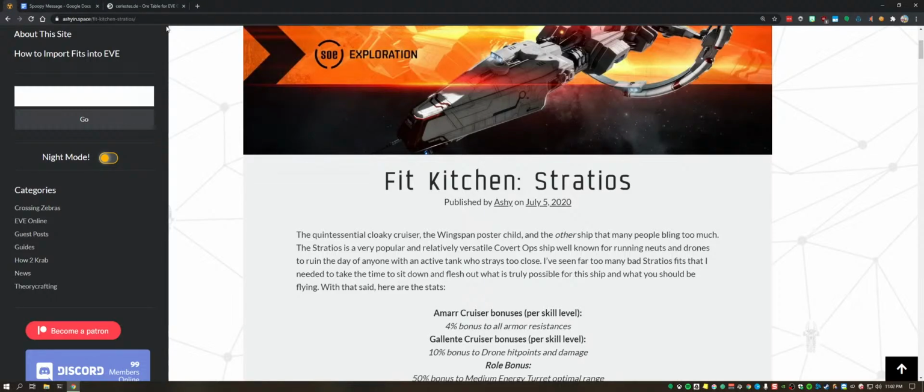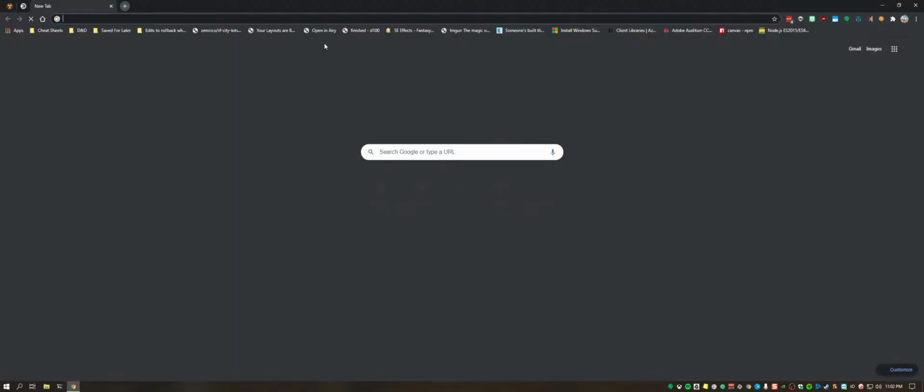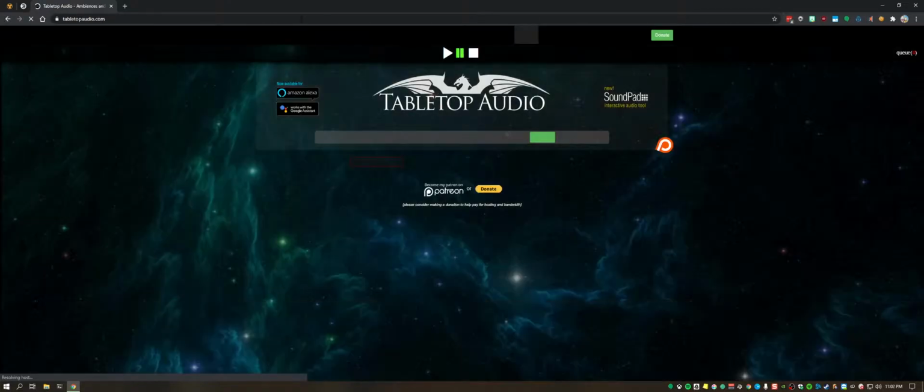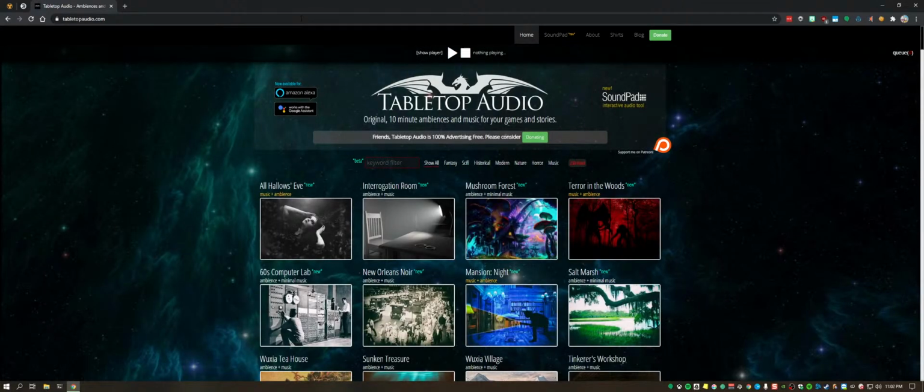I'm gonna pin these because I don't want to close these. Need that one. Okay. Chrome. And then we're gonna go to tabletopaudio.com. So that's the first thing I'm gonna show you, just because it's quick and easy and doesn't require Fantasy Grounds.